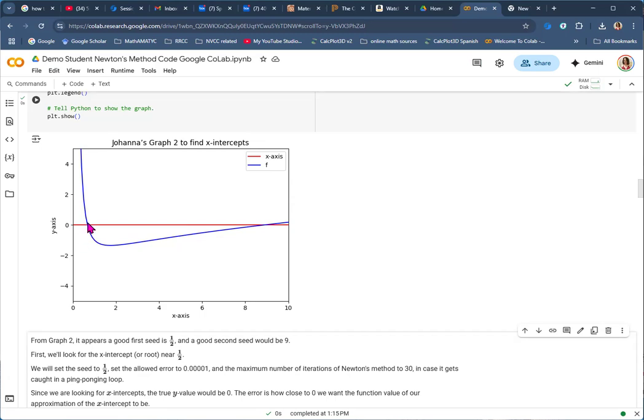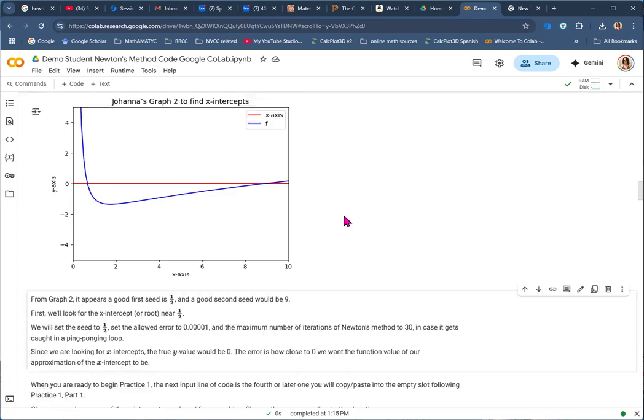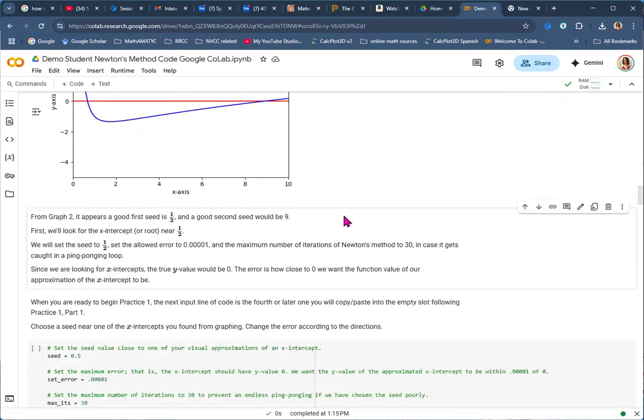So based on my picture, it looks like this one is less than 1, so you could probably use 1. You could use 1, you could use a half, you could use 0.75, whatever you want to use. Up here, this one looks like it's about 9. So those are what we call the seeds. You have to tell Newton's method where to start, because if you don't, you could end up looking a really long time or forever.